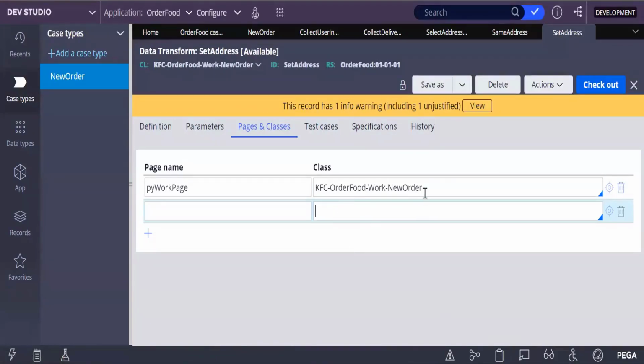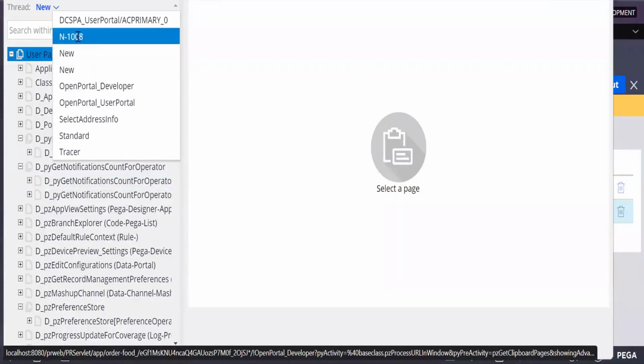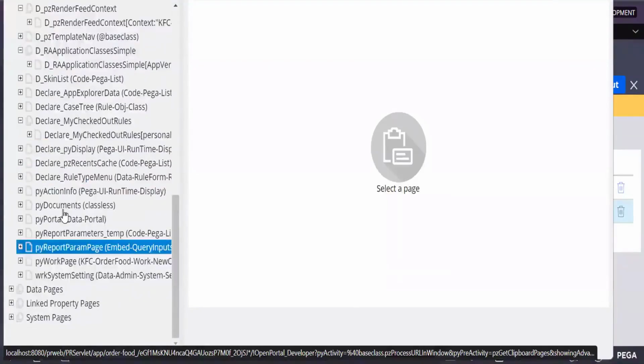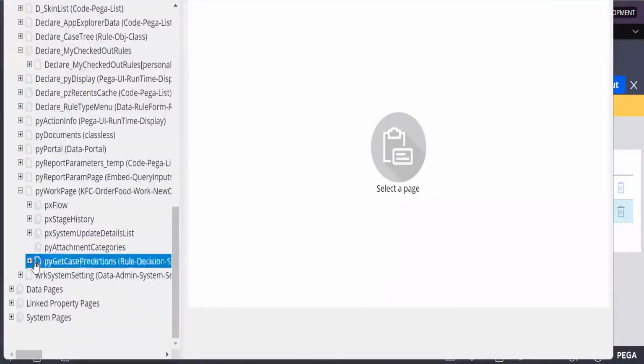Class would be the same, right? No, every page might have a different class or the same class. If you click on that, open the clipboard. Change the thread because you're opening it from here. Expand, go to PY work page. Expand the PY work page. Click on PX flow or click on PX stage history.